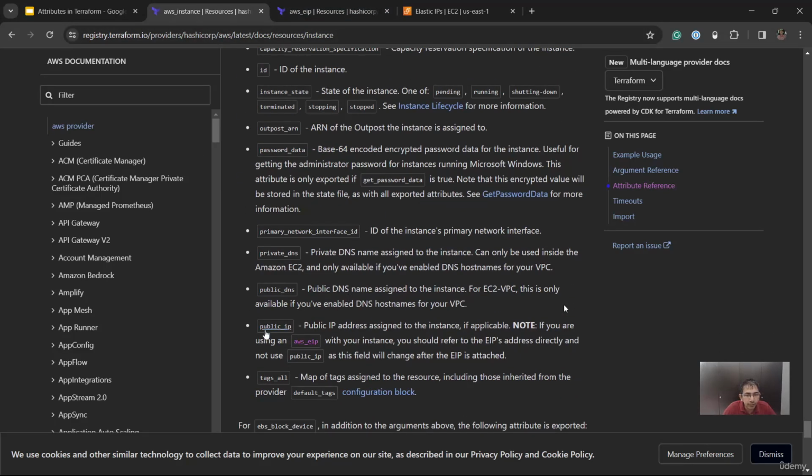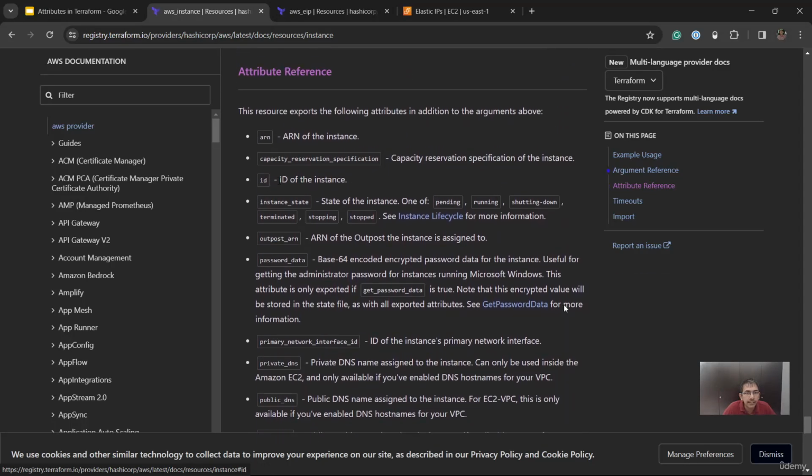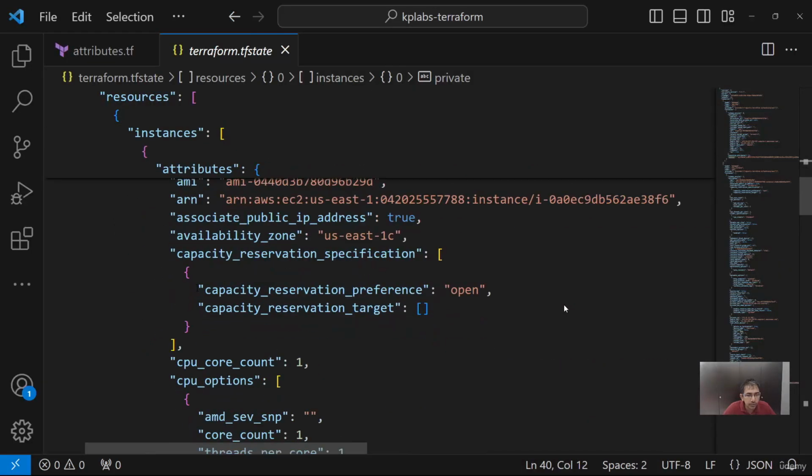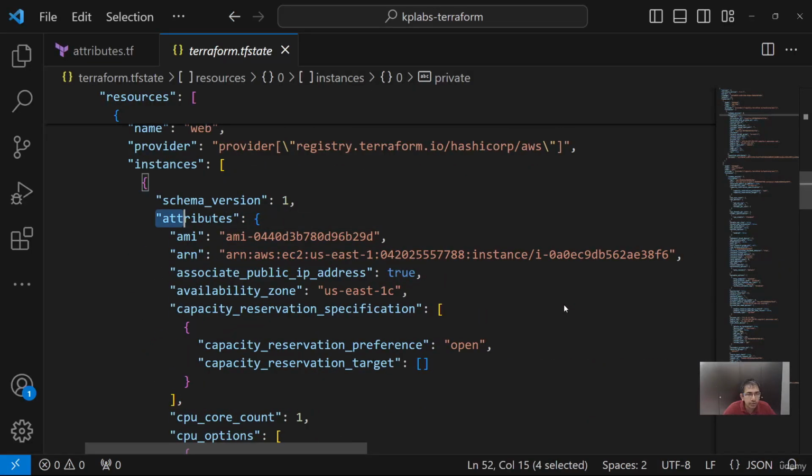Let's say that we want to see what the public IP associated with the instance is and what the instance ID is. So two things we want to see of the EC2 instance directly from the tfstate file, without going into the AWS console. So let's quickly look into it. These are all the attributes of the instance here. You have the AMI ID, the ARN and so on.